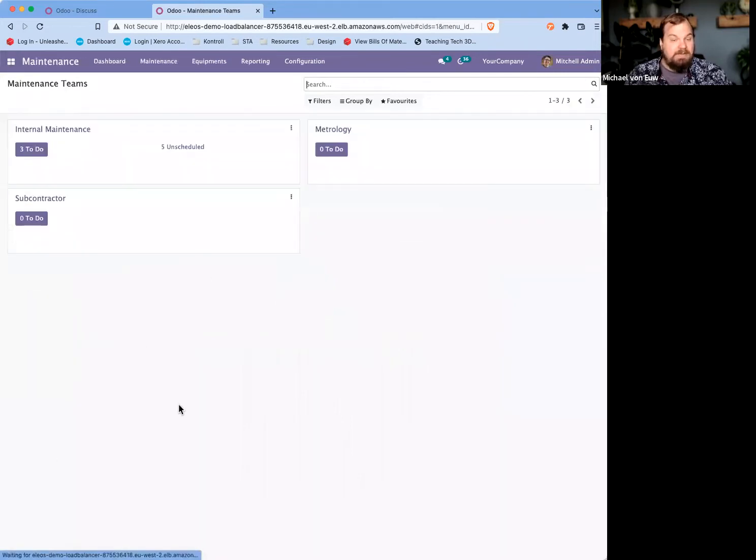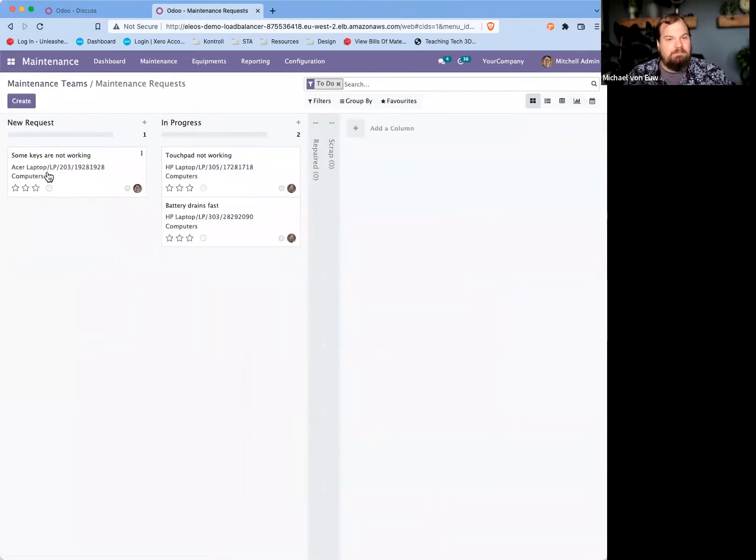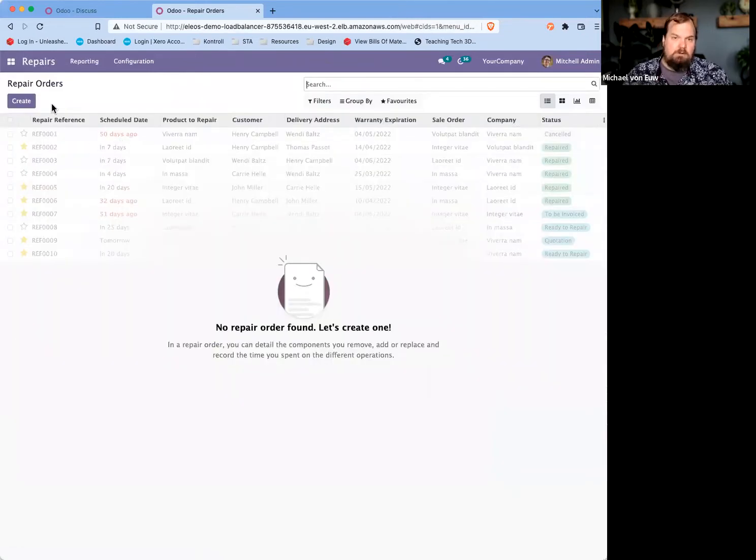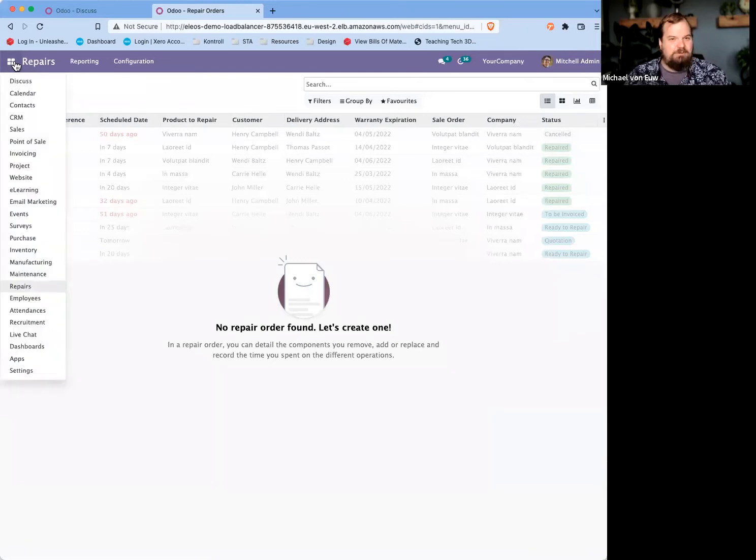Then we also have a maintenance module, which allows you to track any things that need to be fixed. So if a charity has equipment they need to repair, it's a good way to track what stage it is at, what's happening, and who's responsible for it. And the repair orders feed into the maintenance module. So you create a new order in order to be able to do that.